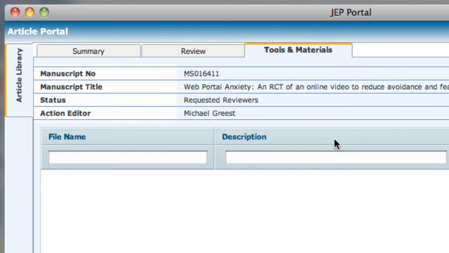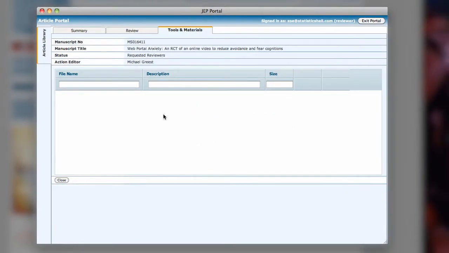The final tab is this Tools and Material tab, and that's just if the manuscript authors have uploaded any ancillary materials which you might want to look at as part of the review process, they'll be stored under this Tools and Material tab. There might be data files or stimulus materials and things like that.